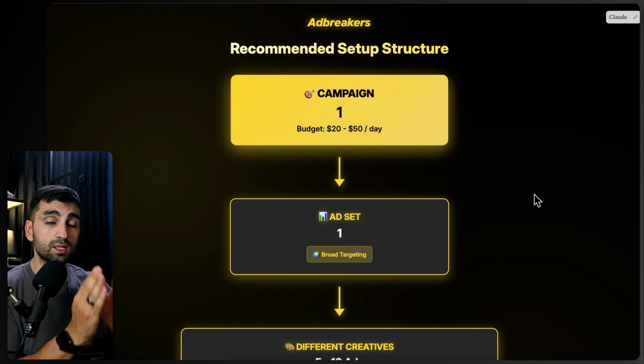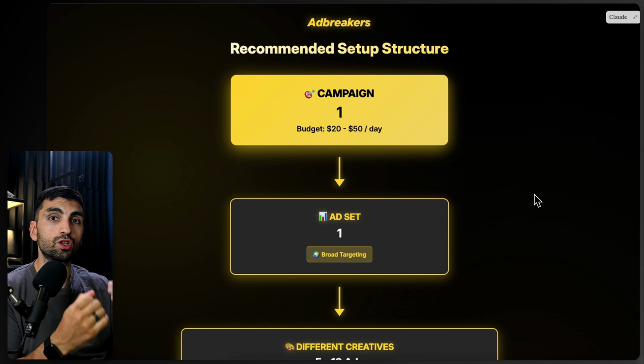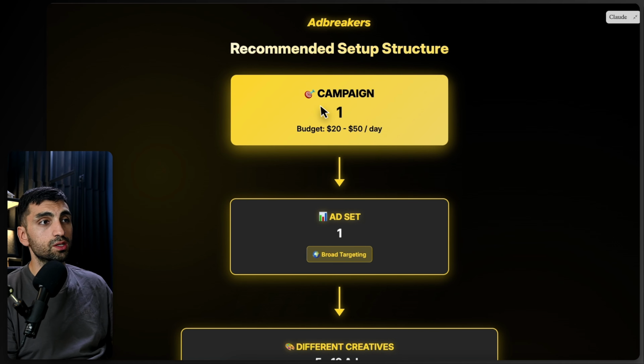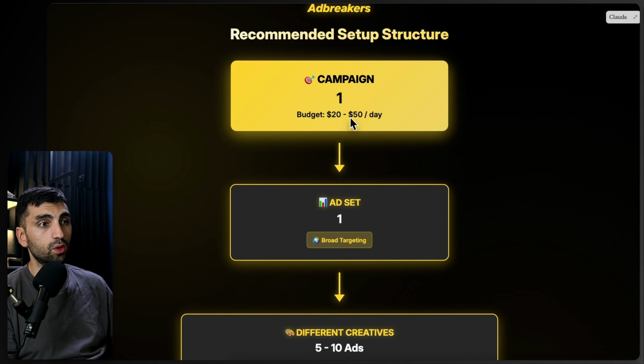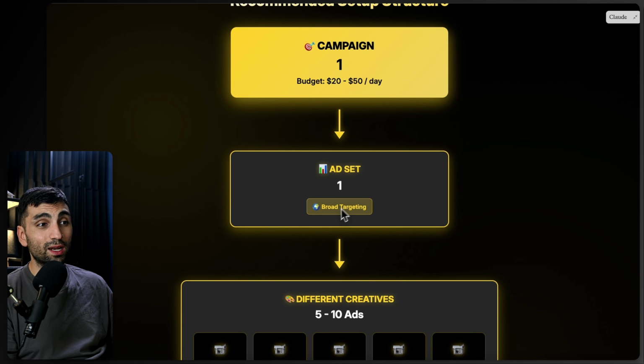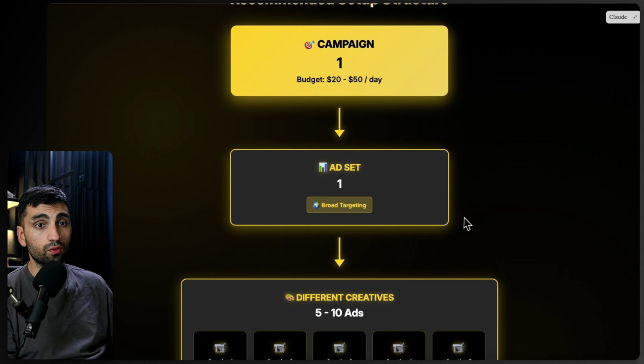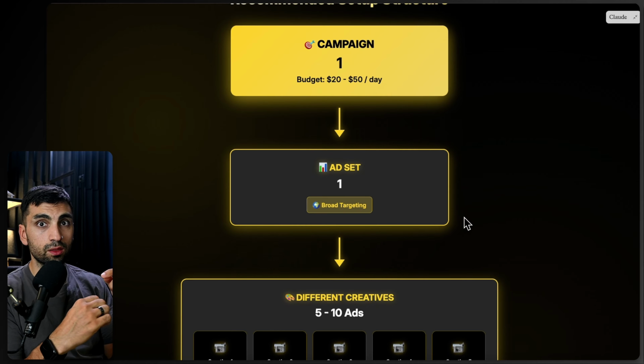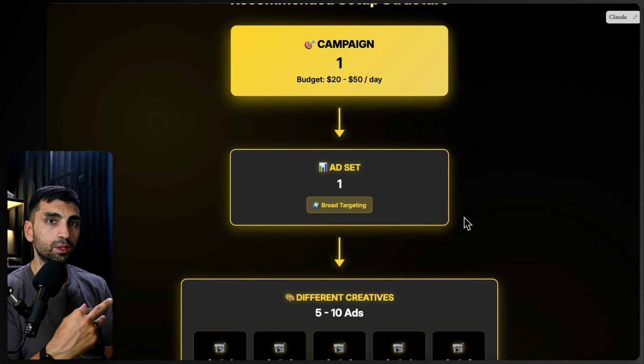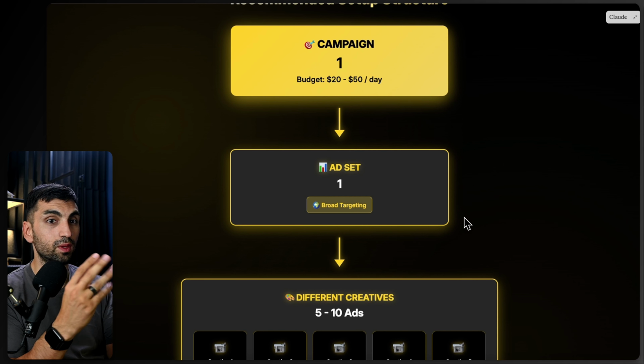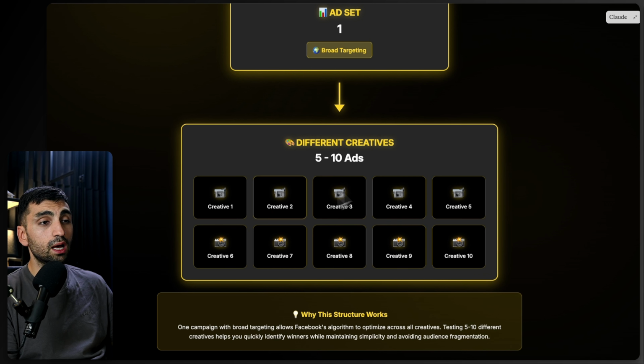Now, the recommended setup for a campaign, if you want to start right now, is just one campaign with $20 to $50 per day, one ad set with broad targeting. Of course, you can have some interests inside there as suggestions to guide the pixel a little bit more, as I said earlier, but this is going to be the main, simple setup. And here you can have multiple creatives. So how does a setup like this look?